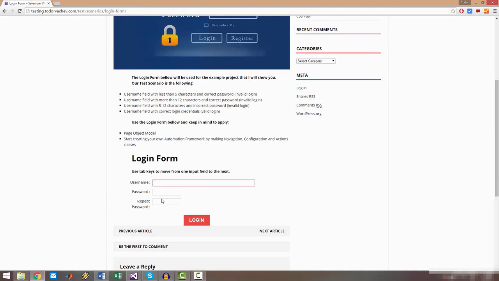So here for the login form, an example test case may be that you try to log in with an invalid username and the invalid username has less than 4 characters. So this is one test case. Test the login with username that has less than 5 characters. Another test case may be to test the username field with a username that has more than 12 characters. What will happen then?